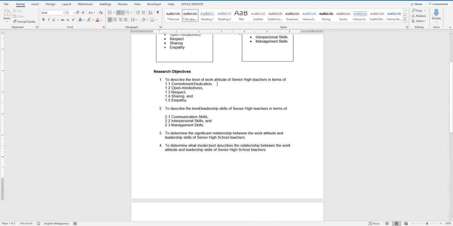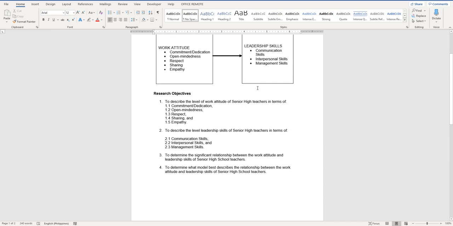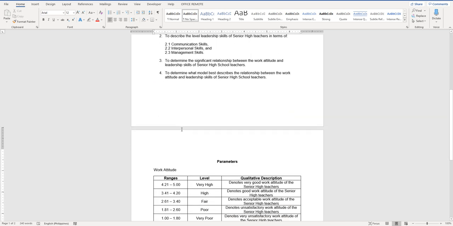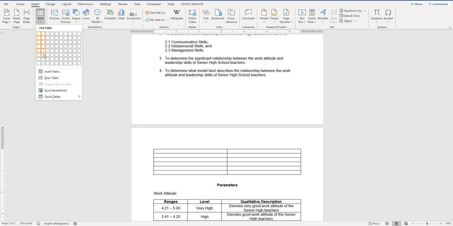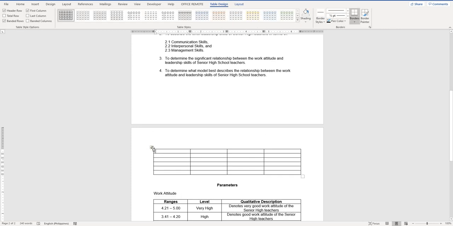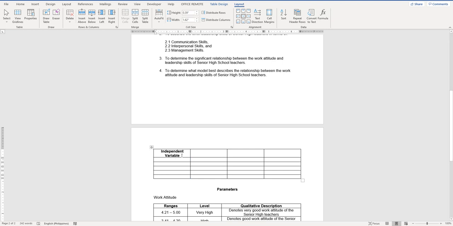So for number 1, we have the work attitude. Let's have table 1, and there are 5 indicators. So insert table. There are 5 indicators: the mean, the interpretation, and we also have the confidence interval. To make it nice, it should be at the center, and the first cells must be bold. So we have independent variable, or the indicators.